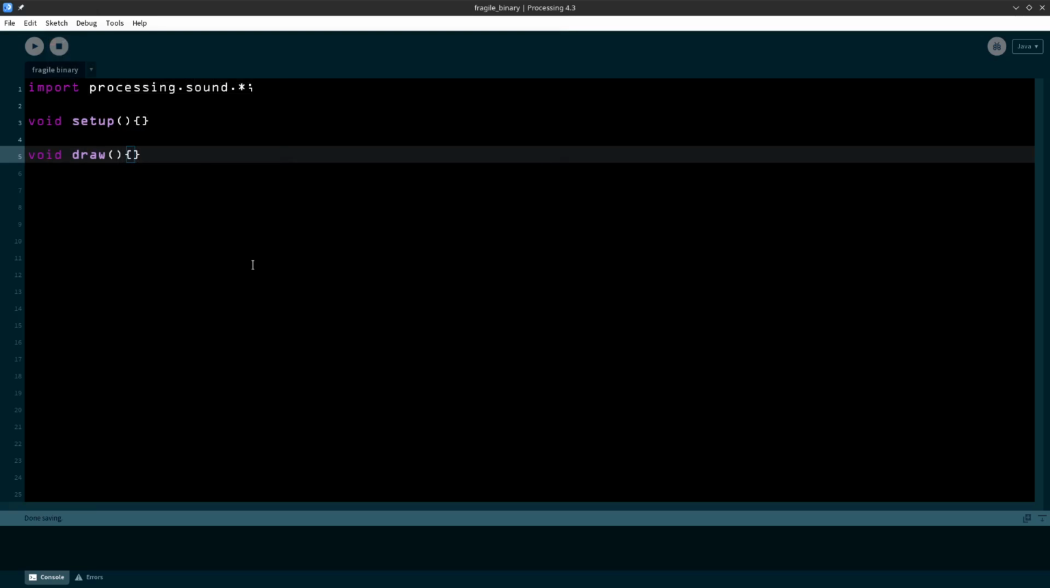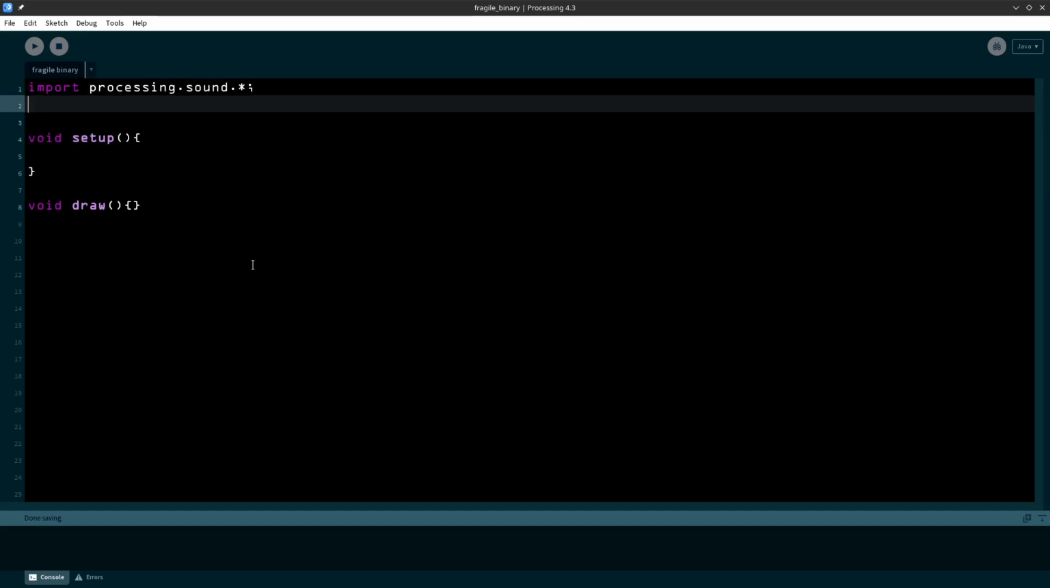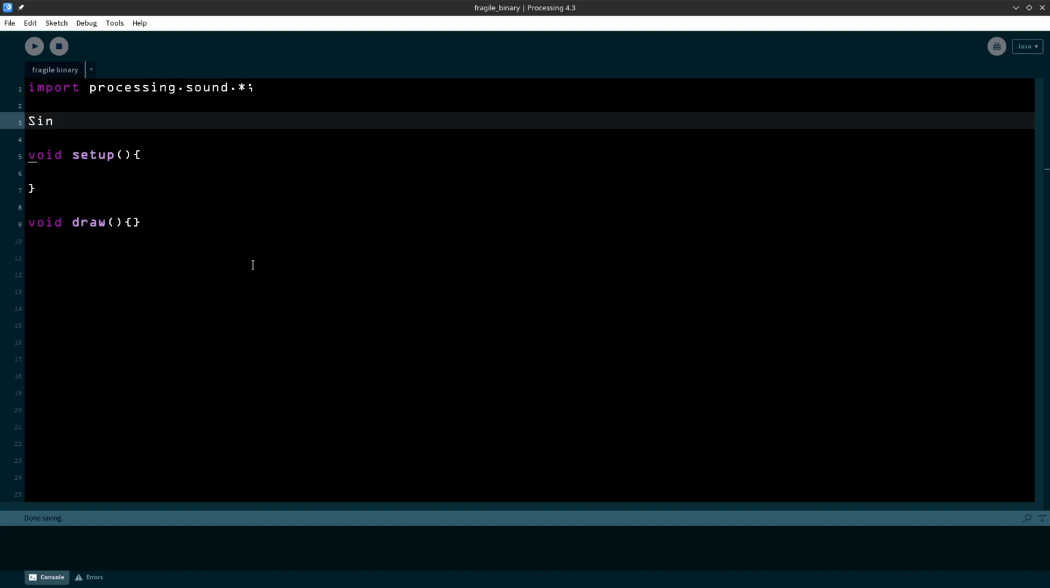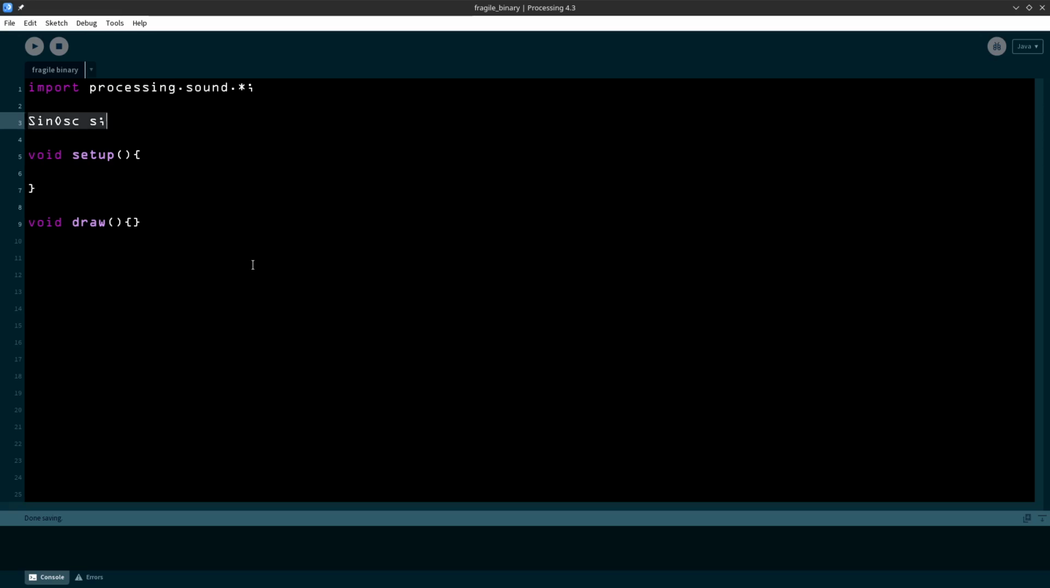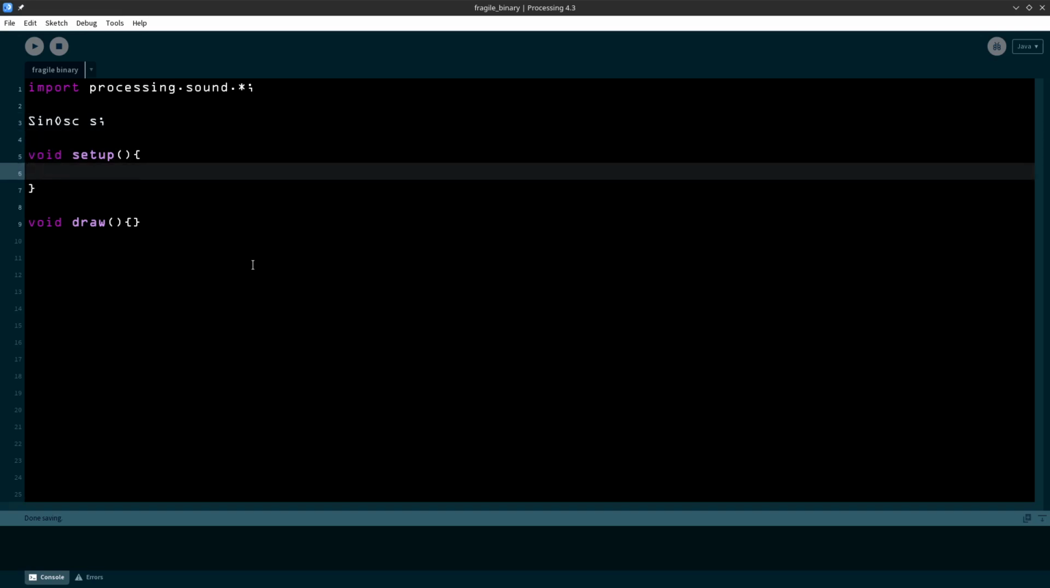Fragile binaries. There's a setting where you can make it generate these interesting random words. Okay, so we need a sine wave, right? First thing you do is generate a sine wave. A sine wave is basically a tuning fork. So you do this, SinOsc now.